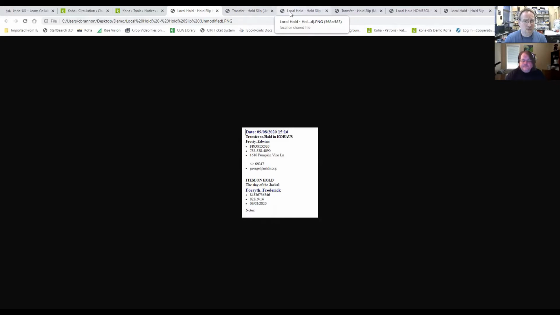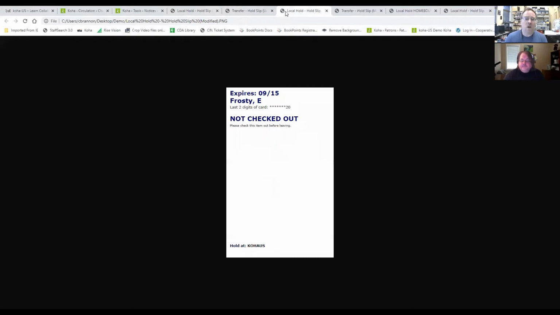I'm going to show you what that slip's going to look like when we get finished with it, and I'll talk about how we did that, and we'll go from there. So this is what our hold slip actually looks like. We wanted to have the expiration at the top, we wanted to have a partial name, and we wanted to have a partial card number on there. We also wanted it to say not checked out so that the patron didn't pull it off of the shelves, because our books are actually out for the public to grab. So we wanted to make sure that they knew these weren't checked out yet. So we put that terminology there.